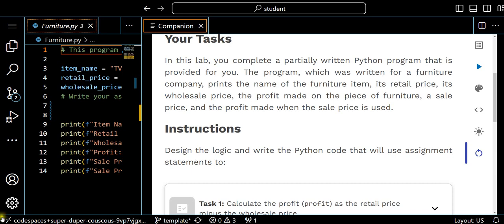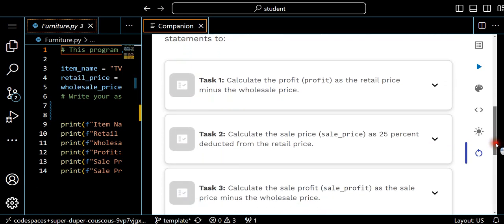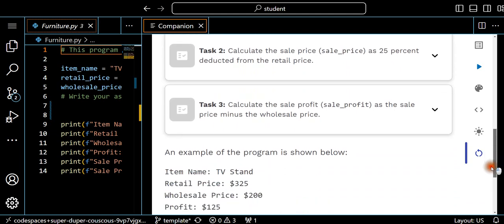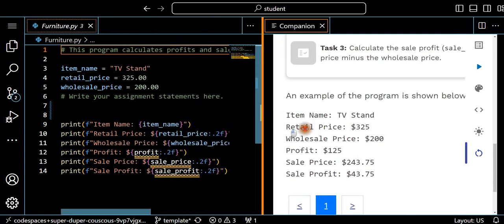Design the logic and write the Python code that will use assignment statements to calculate the profit as the retail price minus the wholesale price, calculate the sale price as 25% deducted from the retail price, and calculate the sale profit as the sale price minus the wholesale price. In the example, you should get what's shown below: item name, TV stand, retail price $325, wholesale price $200, profit $125, sale price $243.75, and sale profit $43.75.